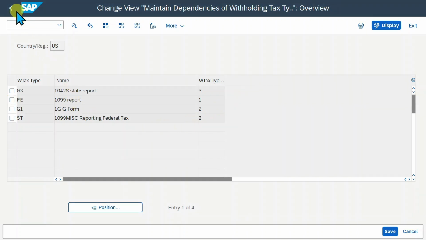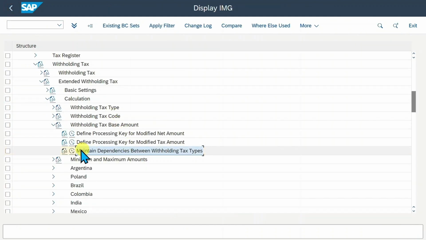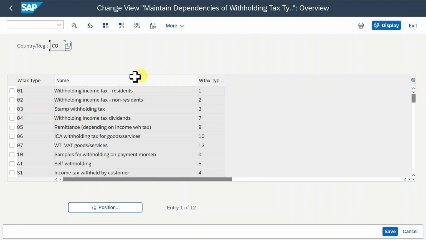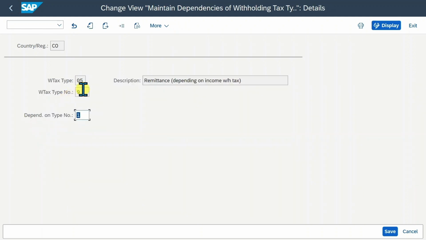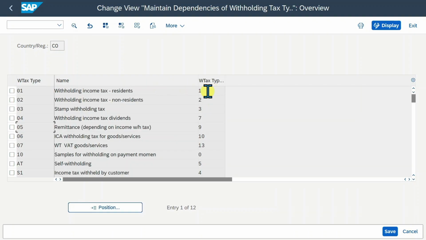But this only counts for two countries, which are Colombia and Korea. Let me actually show this to you. So we go to Colombia. Over here you can also see withholding tax types and withholding tax type numbers. And if we double click here on one of the entries, then we can see here there is the dependency. So in this case, withholding tax type 5 depends on number 1. Number 1 is this one over here.